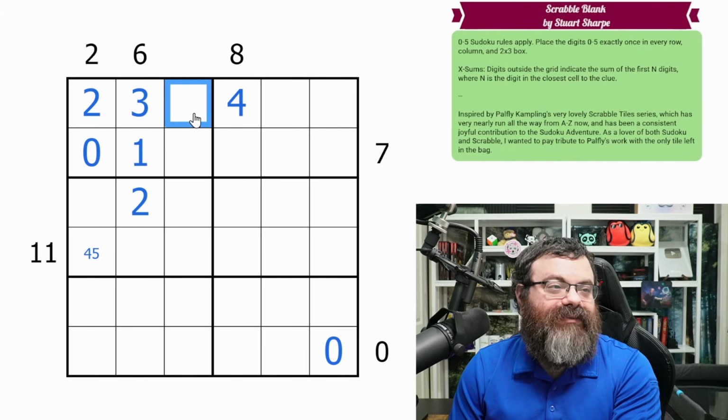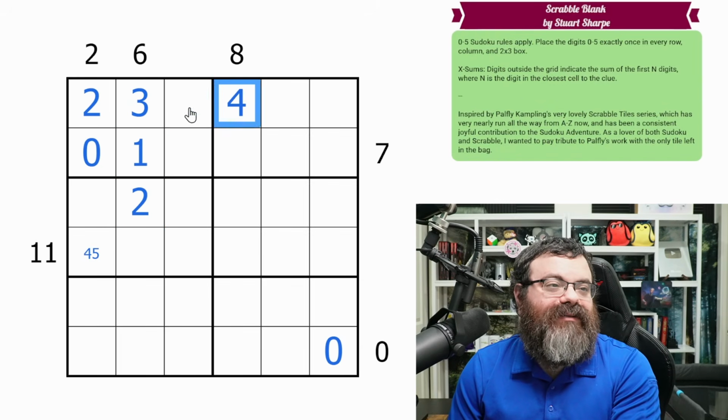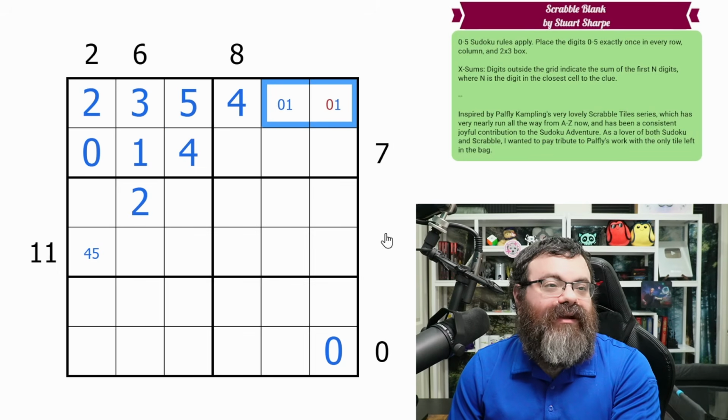So this is our 1. This is our 2. Just double checking. And so then this is where the 4 goes. This is where the 5 goes. All right. So this is a 0, 1 pair. We know that's 1, that's 0. And then down here we need 2, 3, 5.